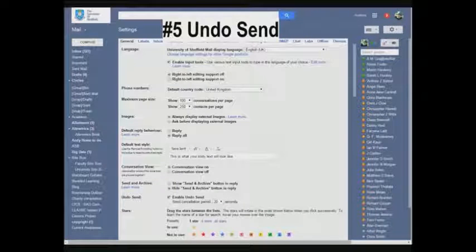Undo send. Has anyone used this? It's really, really good. It's in your settings for email, and it's down there, enable undo send. You can set the time limit. It allows you to send an email, and then it sits there with a little box, sending, cancel, and you can suddenly go cancel. So you send an email and you think, oh, I forgot to CC someone in, which is a common thing. You can pull it back within that time limit. So 20 seconds, loads of time, and I've done it loads.